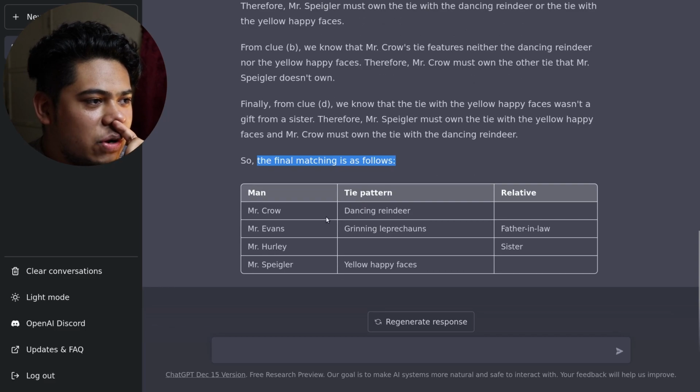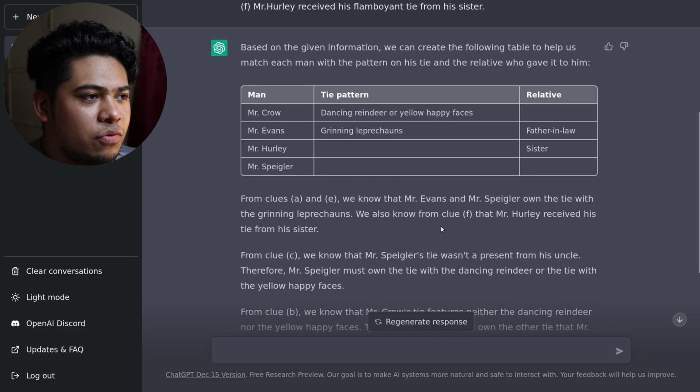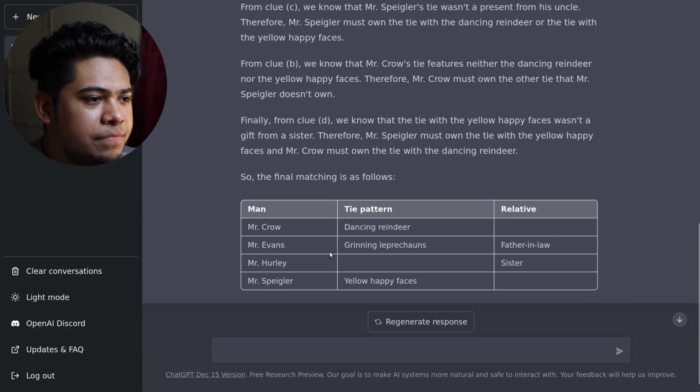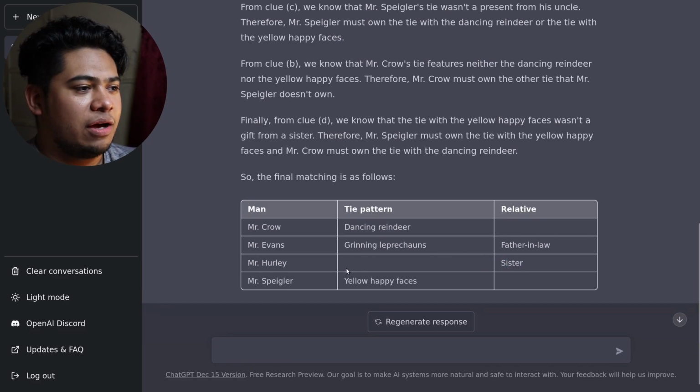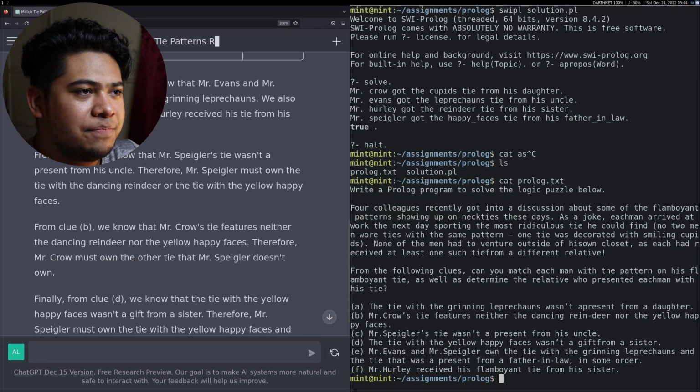Okay, so Crow, dancing reindeer, but it has no relative. Evans, leprechauns, it has a match, but nothing else. Is this pretty much the same as before? Okay, Mr. Hurley, sister. So it seems like we don't know what Hurley got. And yellow happy face. So what was the solution again? Let's see.